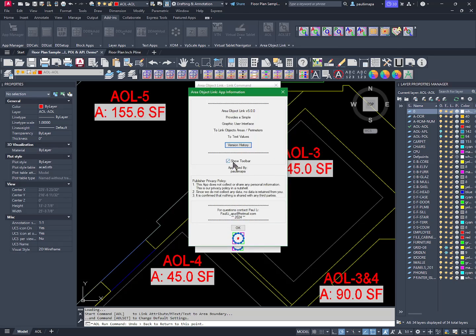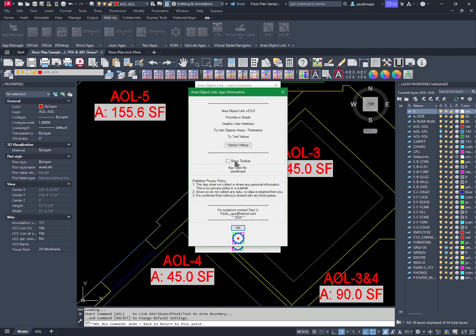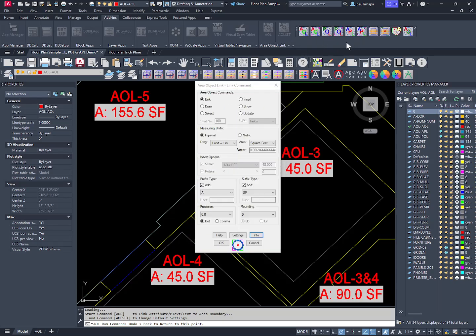Also, there's an option for a toggle button to uncheck the toolbar, which some users want, to be able to make the toolbar disappear. So now it's been unchecked. But for this demo, I'm going to actually bring it back up. I'm going to use it in this demo. So those are the options to turn off the toolbar or turn on the toolbar in the AOL INF module.